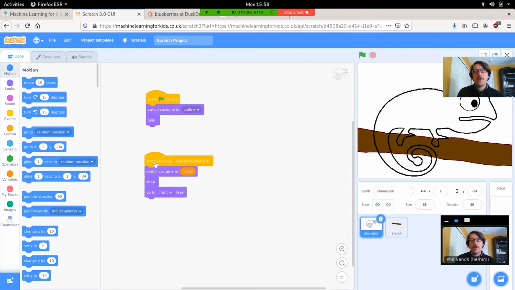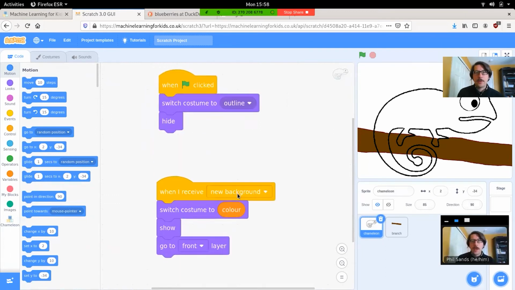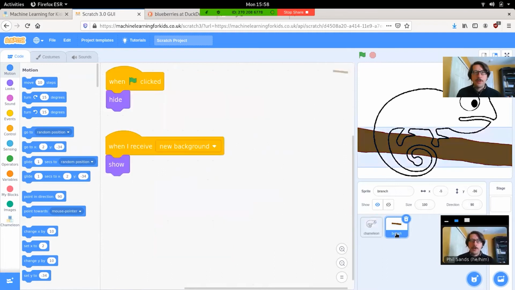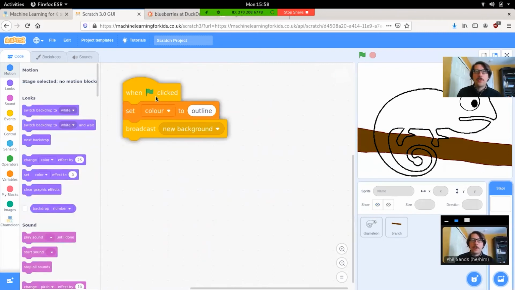And when you change the background image, if you notice this block here, let me blow this up a little bit. It says, when I receive a new background, switch costume to that color, and then show it and make sure it's the front layer. Okay, so it seems pretty straightforward. Now, as it turns out, we can look at the branch. Not much going on here with the branch. But if you click on the background itself, you'll see that it also has code. So when you click the flag, it says set the color to the outline and broadcast new background.